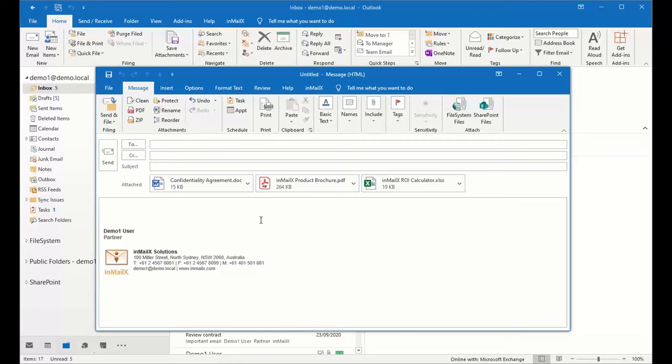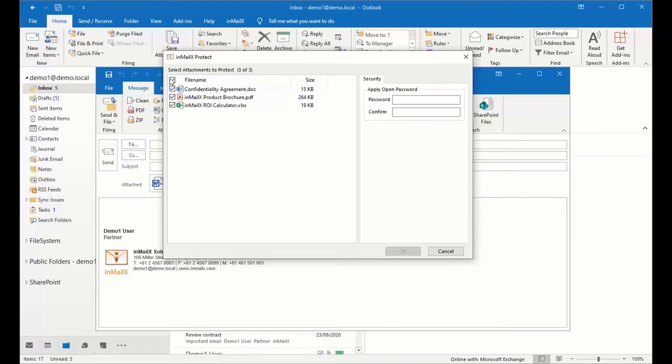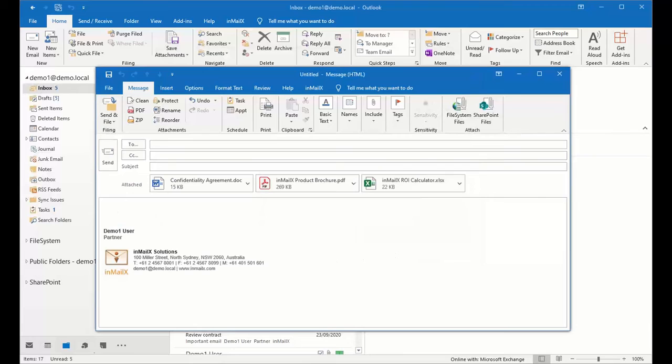If there is need to secure your Word, Excel, PowerPoint, PDF and zip attachments with a password, you can do this very easily with inMailX. Click the Protect button to open the inMailX Protect window, select which documents you want to protect, type and confirm your password, and click OK. In case you need to change the password, it's not a drama, just click the Undo button to revert to the previous attachments, then complete the process again.